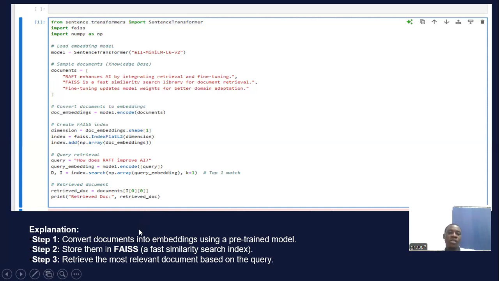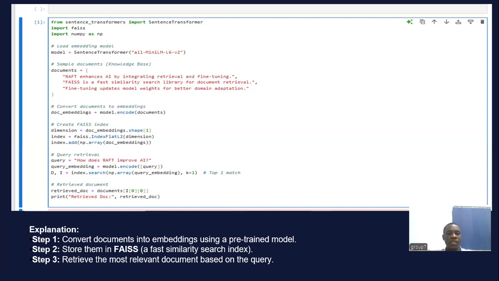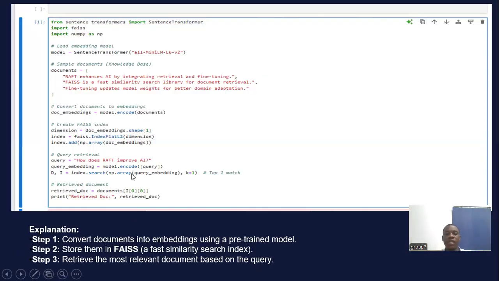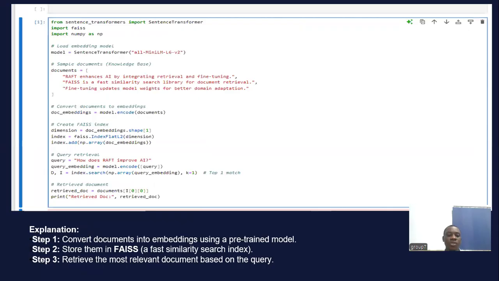So this entire code is just about, remember we said selecting a retrieval mechanism. So here we've selected FAISS, which is our retrieval path, because it stores and can quickly help us retrieve the information. Then the other thing is to prepare pre-training data. So here we've prepared pre-training data by uploading a pre-trained model, then fine-tuning. So we are going to fine-tune.